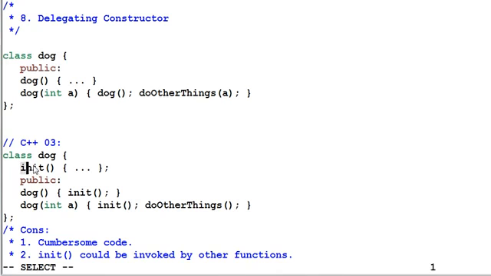Secondly, the init function is a regular function. It could be invoked by any other functions, which means the init function needs to take care of the additional complexity of being invoked at a different life stage of the object, not just the construction stage of the object.